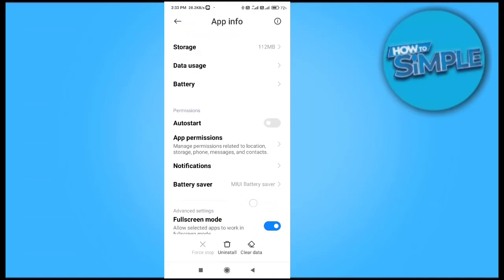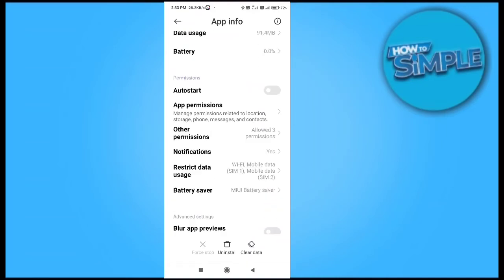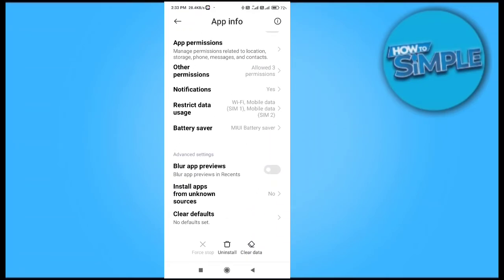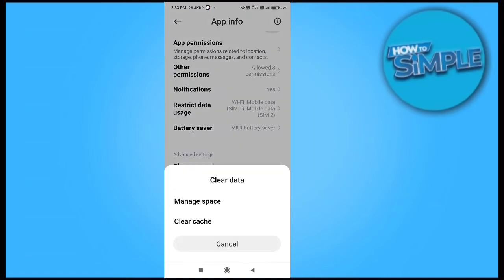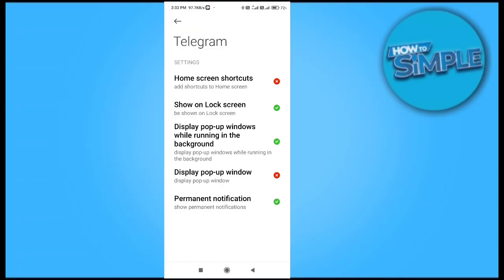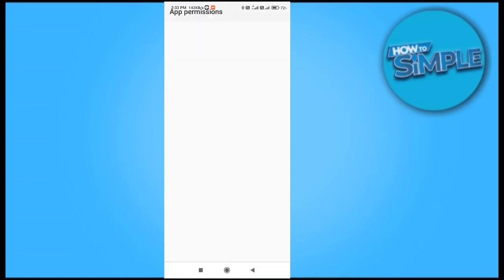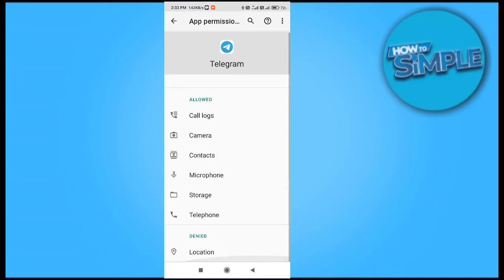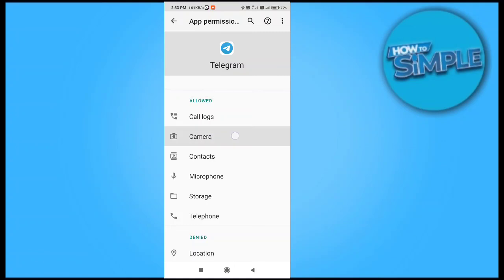mobile phone. You just have to do two things here. Firstly, you just have to click on the clear data option here, and clear all the cache and all the unnecessary data from your Telegram application. After that, you just have to go to the other permissions option here. You have to allow all the permissions your Telegram application needs to access your mobile phone.